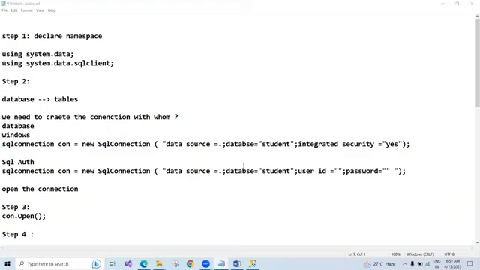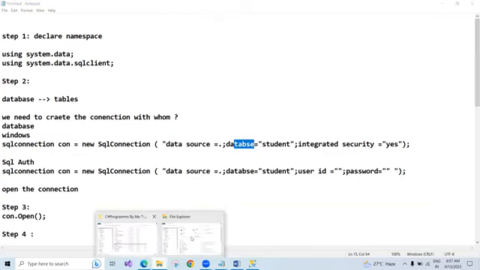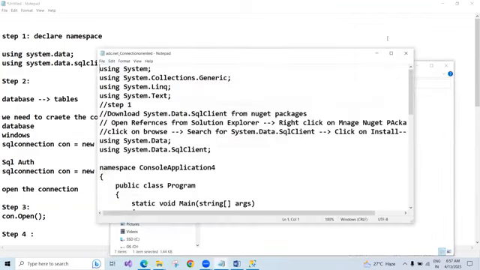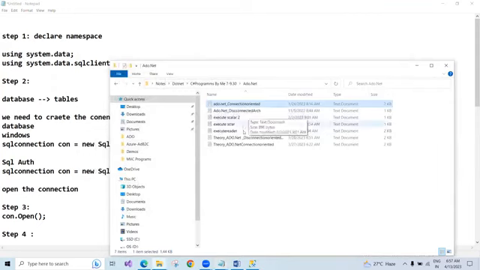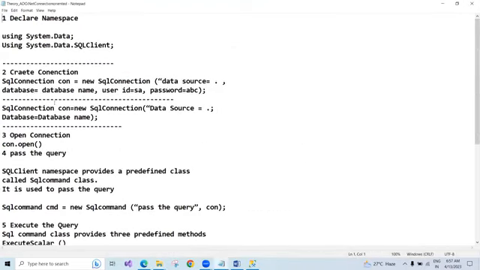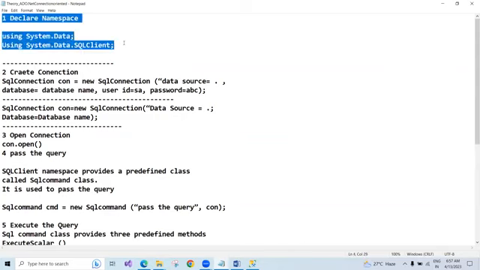So now what we have? Database and we have table and everything. So people see here, I created, I will show you one more document, this one, program theory. Now, people tell me, what is the first step? Declare the namespace. What is that?